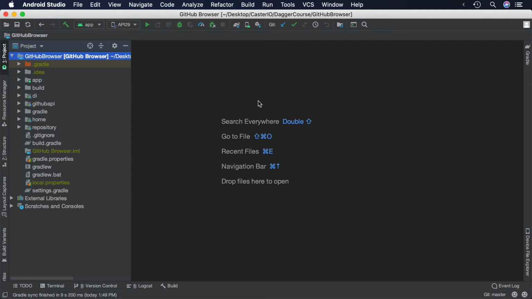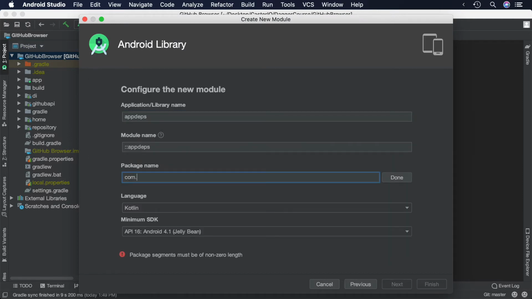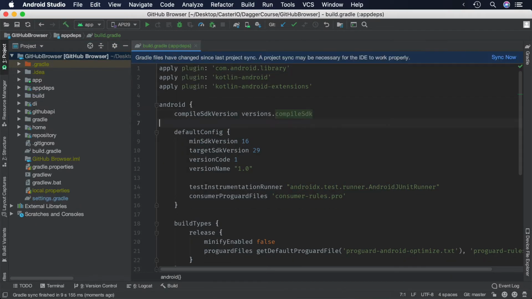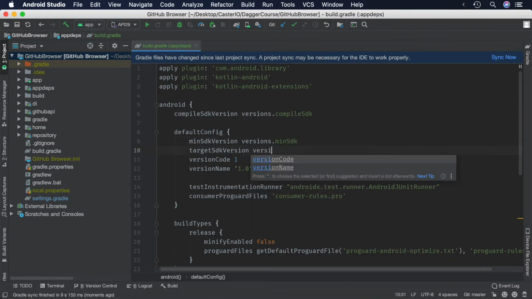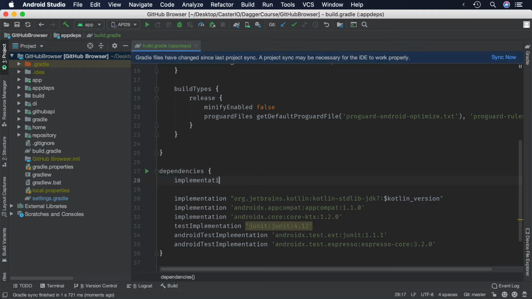To address this, we're going to create a separate interface in a new module that the application component will extend. We'll then use this new interface as a dependency in our home component. We'll start off creating a new module called app_deps. And then in the new module's build.gradle file, we'll update our versions and add a dependency on the repository module.